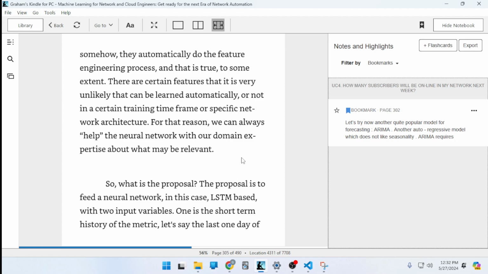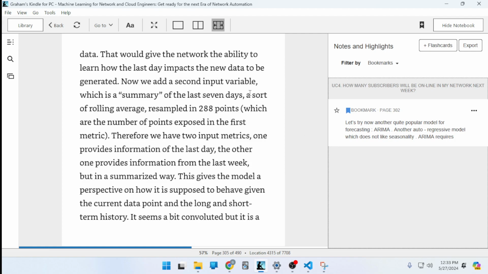The proposal is to feed a neural network, in this case LSTM based, with two input variables. One is the short-term history of the metric, let's say the last 1 day of data. That would give the network the ability to learn how the last day impacts the new data to be generated. Now we add a second input variable, which is a summary of the last 7 days, a sort of rolling average resampled in 288 points, which are a number of points exposed in the first metric.